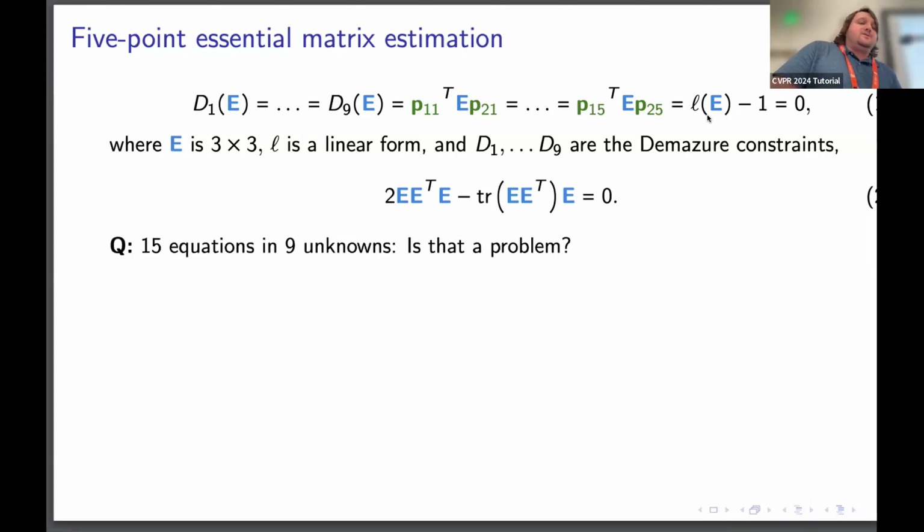Okay, if we count the equations and unknowns like we were doing at the beginning of this tutorial, we see we've got 9 plus 5 plus 1. So that's 15 equations, but only 9 unknowns. Okay, that's no problem for Gröbner bases. Gröbner bases are equation-hungry methods. More equations are maybe even better. Is this a problem for us, though, that we have 15 equations and 9 unknowns?